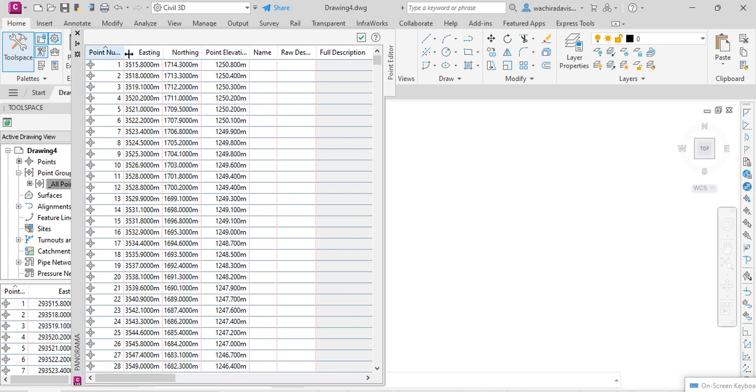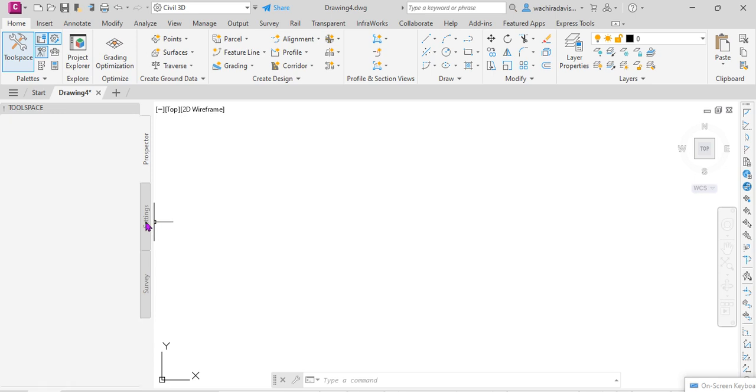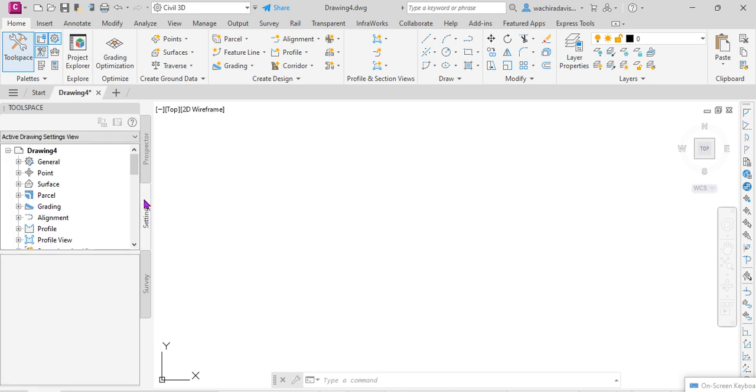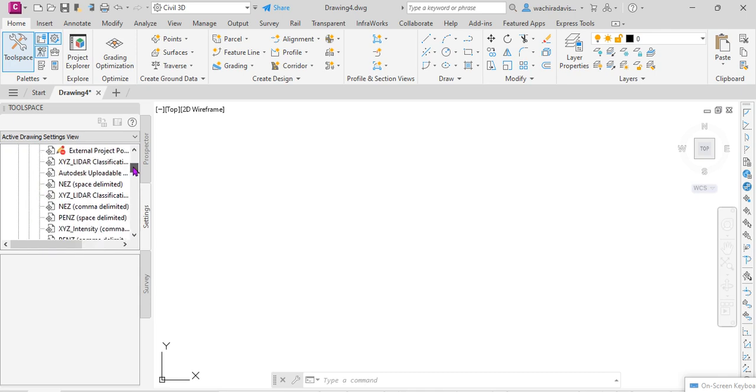Remember, these are the columns that we created in the M file format. Now let's proceed and look at the M file format. Proceed and click at the settings in this particular tool space. Expand the points, and we have the points file format. So proceed and click to expand it, and then scroll. We have the M points file format.